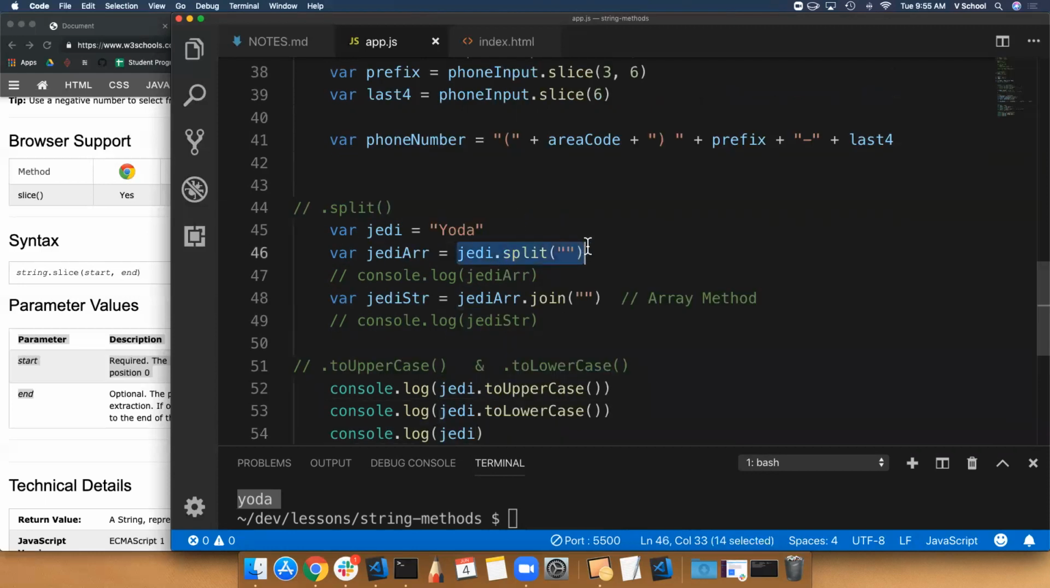So when I had to split this into an array, I had to make sure I said Jedi array equals, or else this creates the array, but if I don't assign it to a variable, it just disappears after that line of code. Here's that operation. This will evaluate to that array, so I need to set it equal to a variable so I can use it later in my code.